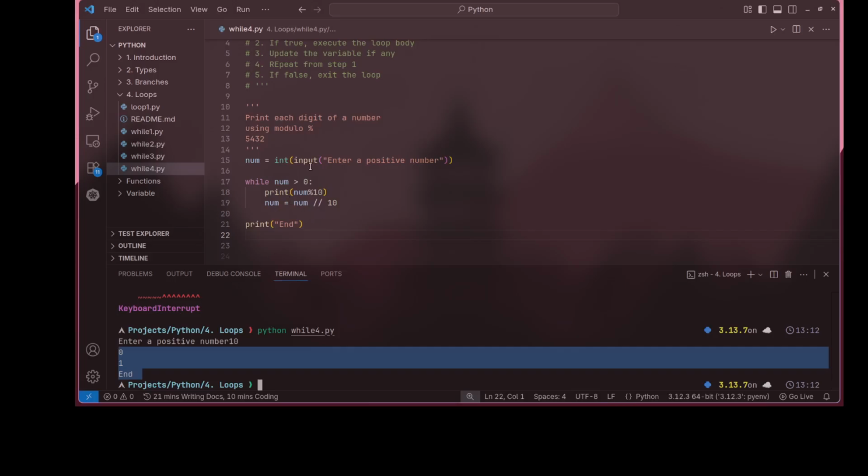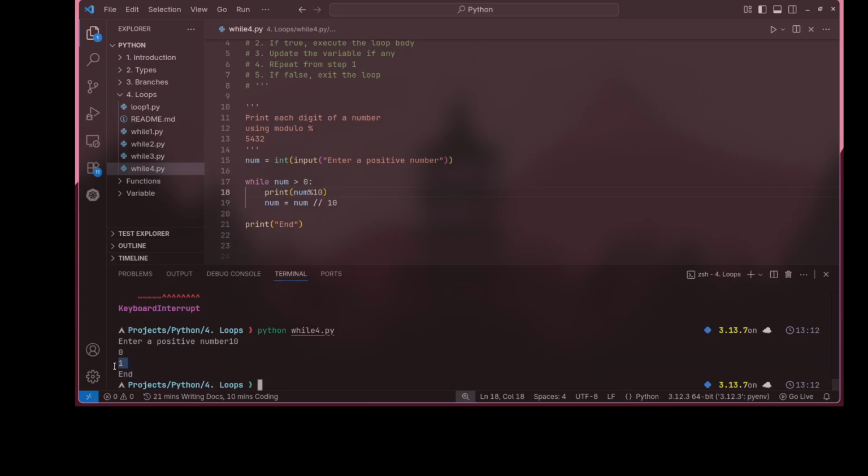So if we enter a positive number, then the number is 10. First condition we check is if the number is greater than 0. So we're going to print number modulo 10, which is 0. The next thing we're going to say is number divided by 10. So 10 divided by 10 is 1. That's why it checks it's greater than 0. So 1 is greater than 0, that's true. That's why it runs a modulo 10 of 1 and we get the answer as 1.